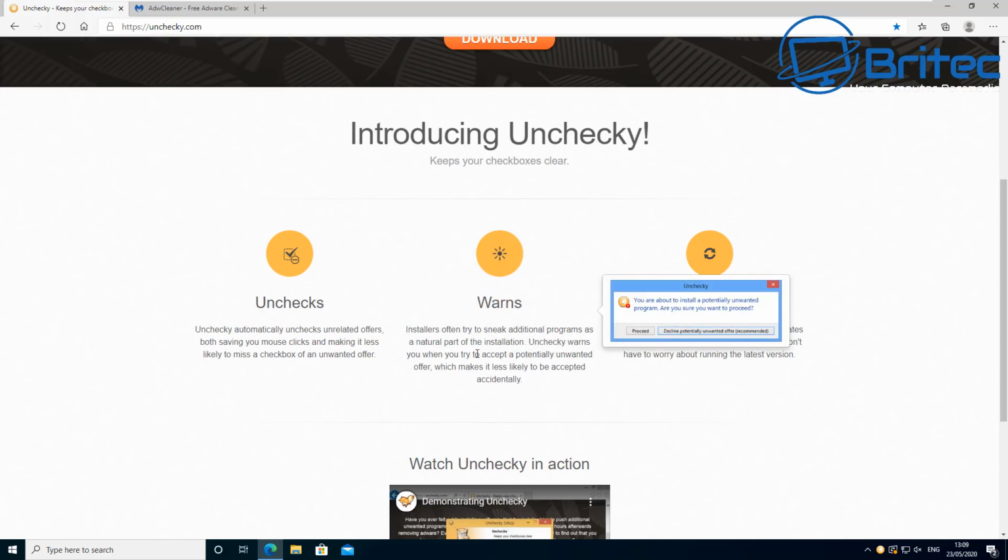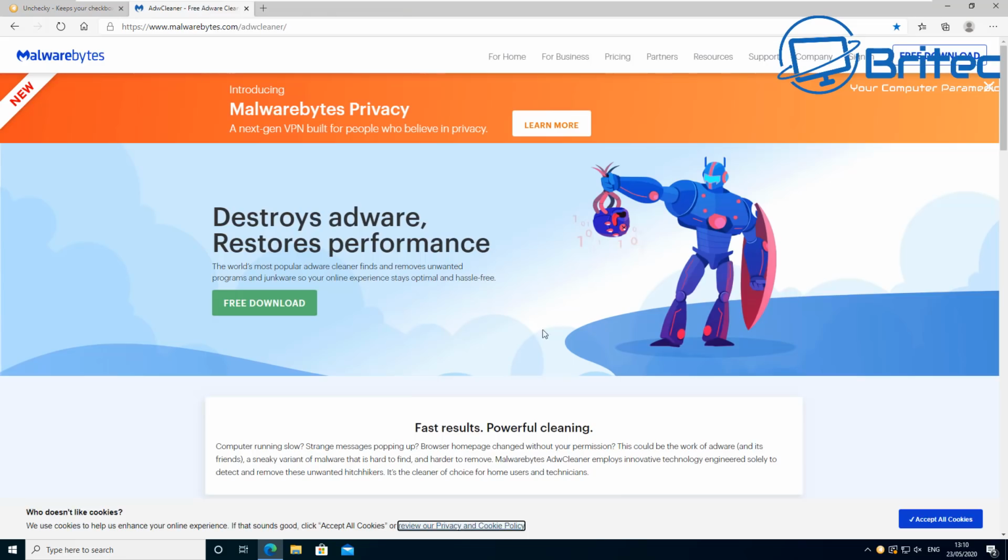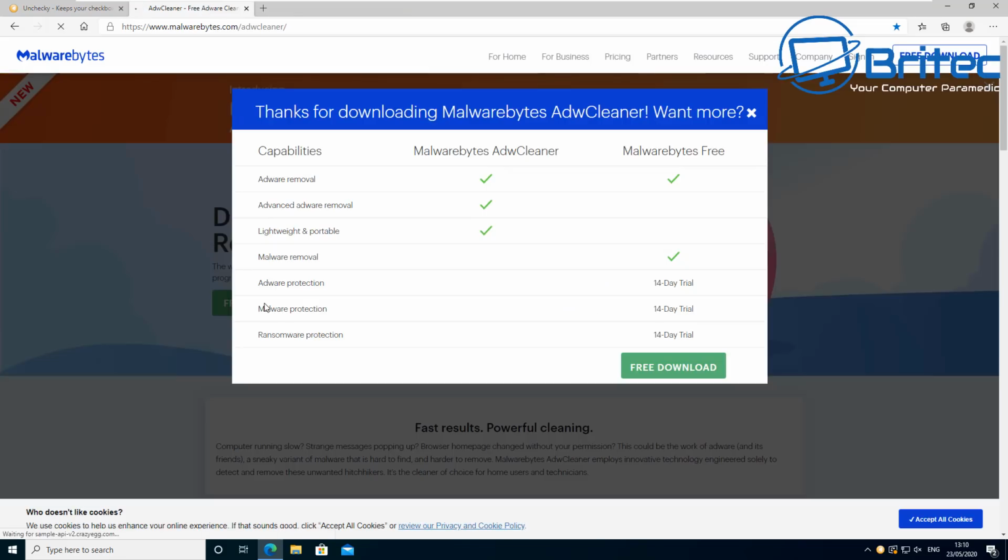So get UncheckY installed as a secondary sort of measure, and you can use a bit of common sense along with that, and it works absolutely fantastic, and it will block a lot of those things that you don't want on your system, which can cause problems like fake registry errors or driver issues, or maybe problems with your operating system and things like that. They're all fake, and this program will block them.